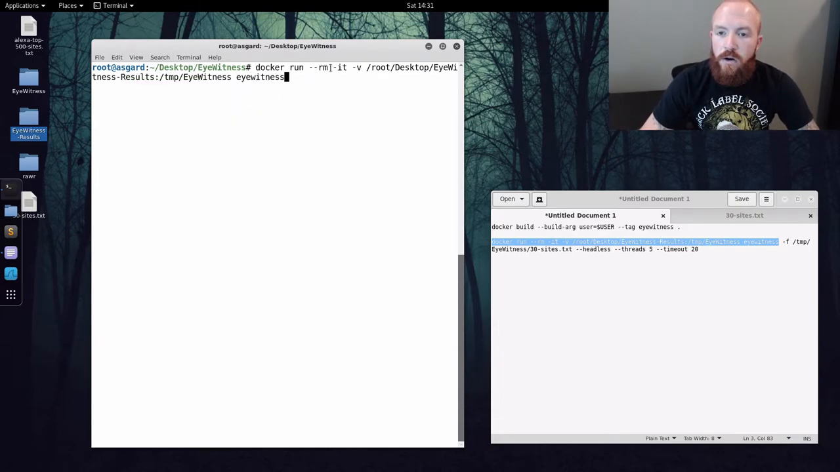You're going to give it --rm -it. You need to give it a volume, so you give it the -v. This is going to be your localhost volume, so /root/Desktop. In my case, I'm pointing it at a folder that I put on the desktop for my results, the eyewitness-results folder, mounting that to /tmp/eyewitness.